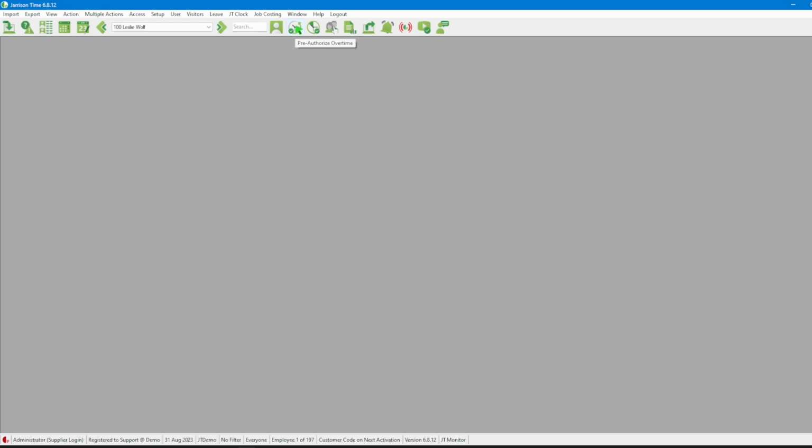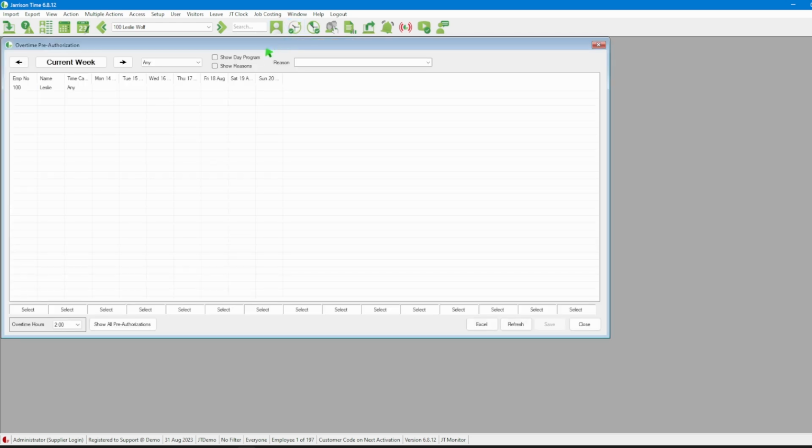to the icon bar and click on pre-authorized overtime. A new window will appear. At the top right of this window, we can select which week we would like to work in, remembering that the purpose is to authorize in anticipation of overtime expected but yet to be worked. Because of this, we are going to change it from current week to next week.